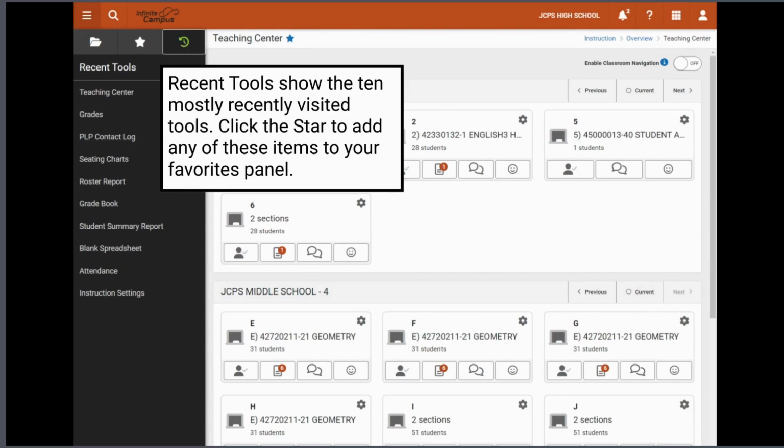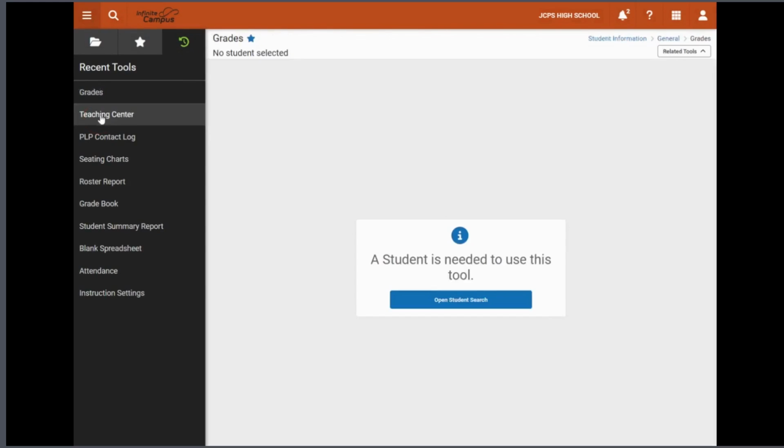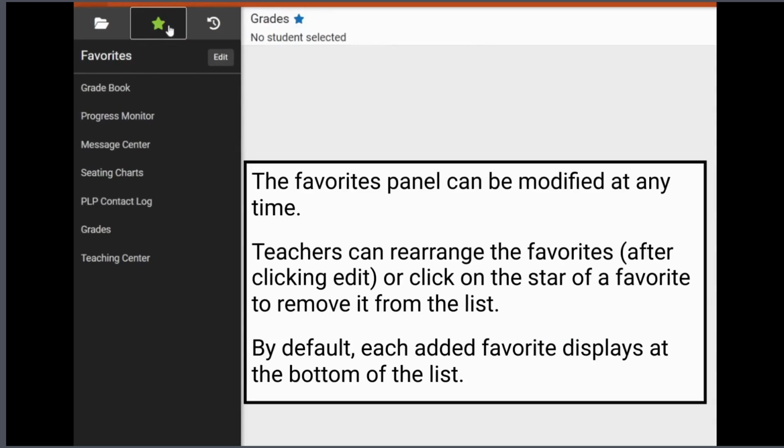It shows any tools the user has visited recently in the last few days. You can easily select any tool from the Recent Tools area and mark it as a favorite if not already identified as a favorite. We can see that Grades has already been identified as a favorite. On the Favorites panel, users can rearrange the favorites as necessary.